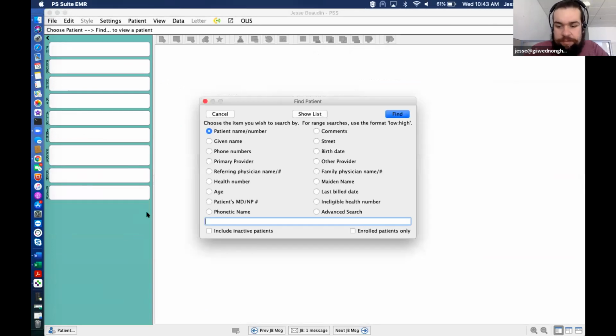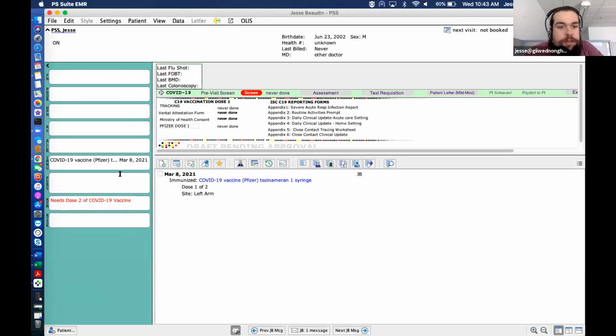And I think I've got a number of patients in here that I did go ahead and include 1 shot. So Jesse PSS, for example, has 1 recorded shot, dose 1 of 2 left arm, and it says needs dose 2 of COVID-19 vaccine. So we can set up these different reminders to keep us up to date on where their vaccination history is, but this can go outside of just COVID vaccination for any kind of follow-up treatment or any kind of administration you need to do with a patient, procedures or anything like that.